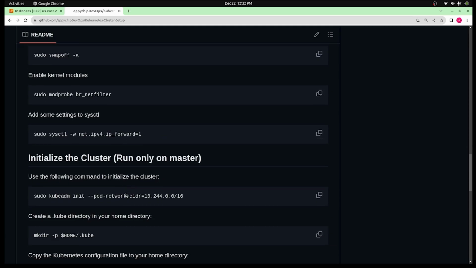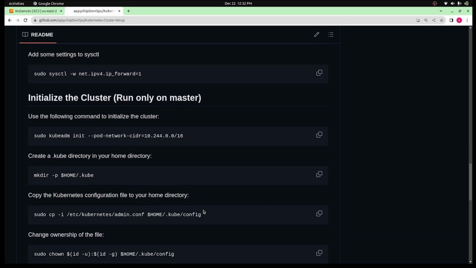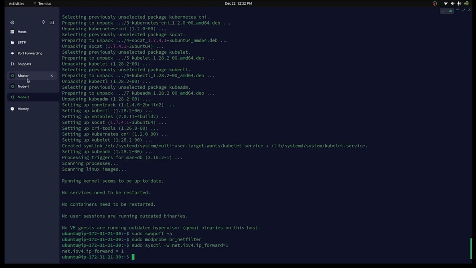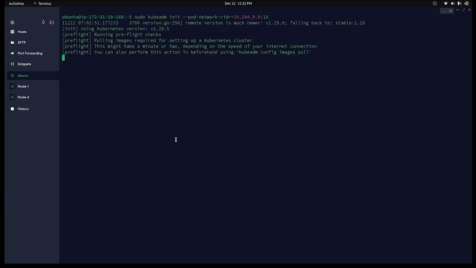Now we will initialize the cluster. To initialize the cluster, we need to run the command sudo kubeadm init --pod-network-cidr=10.244.0.0/16. We need to execute the command on the master node only. This command will take some time. It will initialize the Kubernetes cluster.